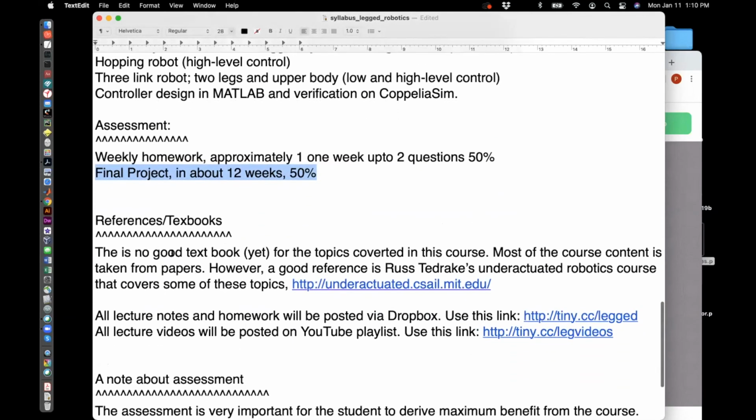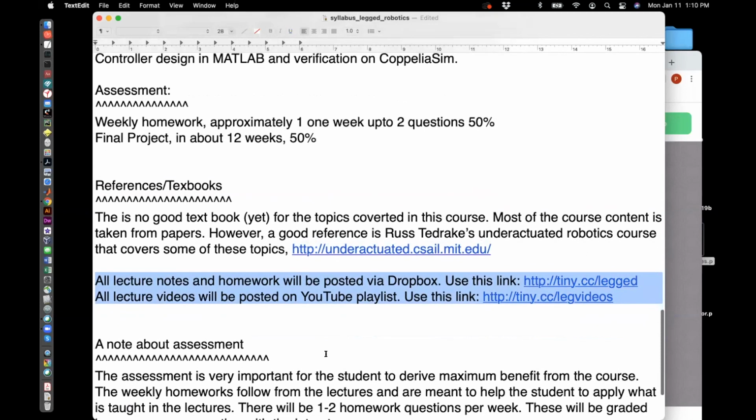What I found is there's unfortunately no good textbook. However, if you want to see a reference, then you want to go to this website. It's a professor from MIT. He has a course on underactuated robotics, and legged robots are one example of underactuated robotics. He has other systems which are underactuated, and legged robotics is different from those systems in many ways. But I think it's a good reference. All the links are here, which I just dropped in the chat icon.